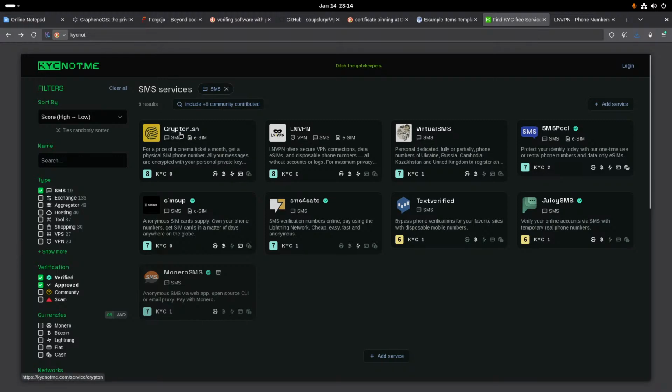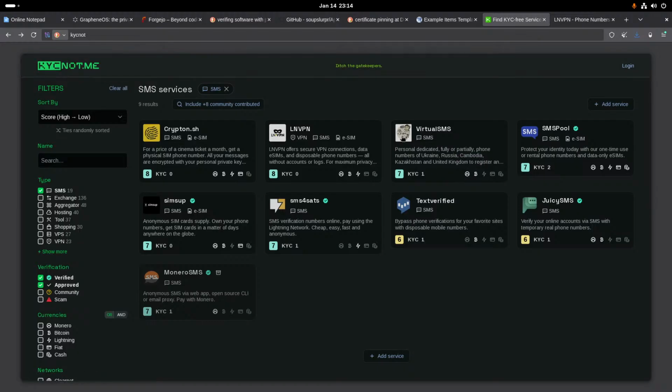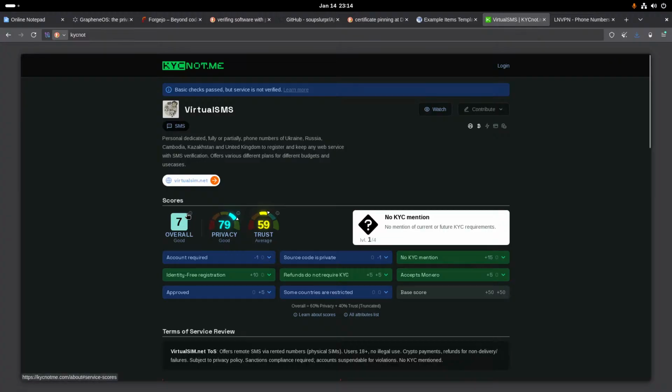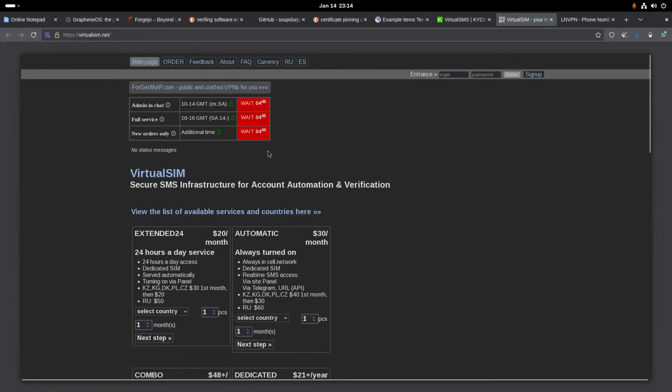I did use these guys. I don't know why they say it's for the price of a cinema ticket, because they show their prices, and I'm going to the movies expensive. These guys look like they're new. Monero SMS doesn't work. I tried Monero SMS and it was not fun.